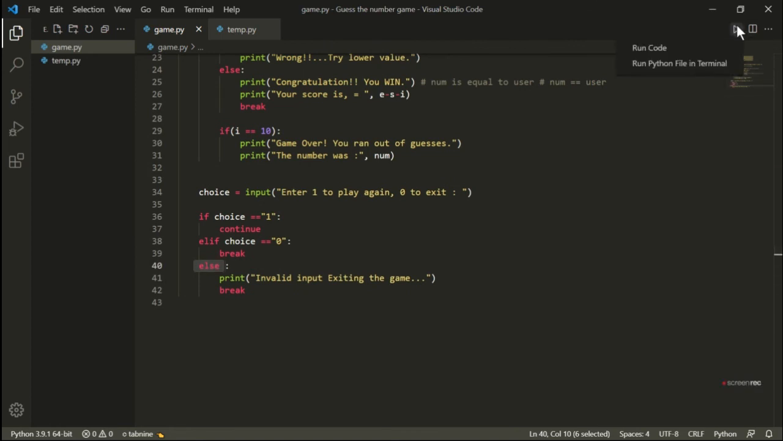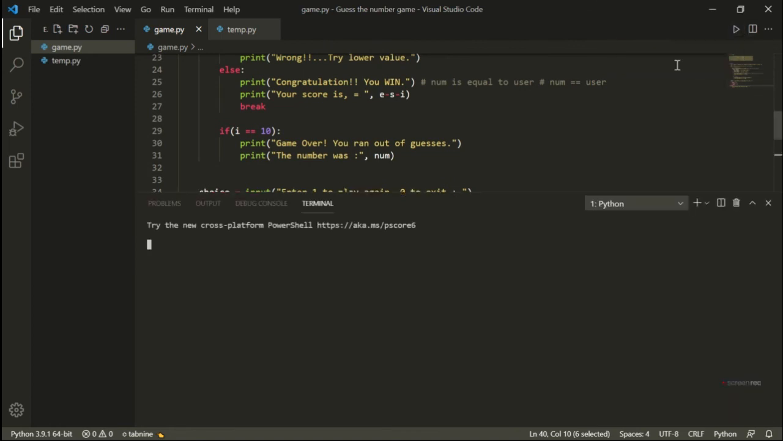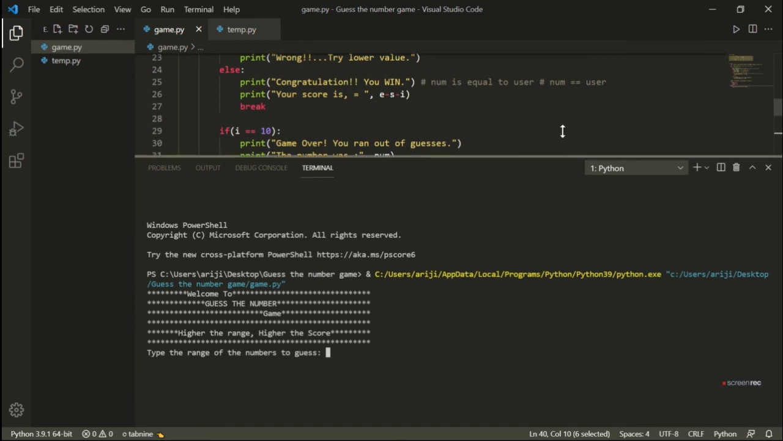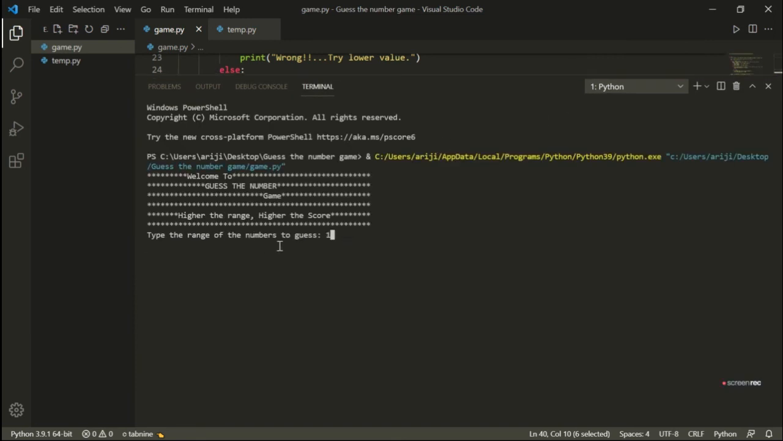So that's it already. I hope you understood the whole code. Let's play it again just for fun. 1 to 10, enter your number, let's say 4, try a higher value like 6. See, I win and my score is 7.